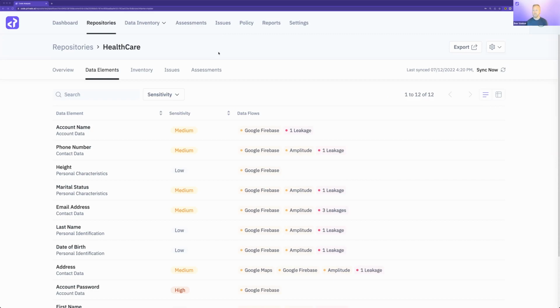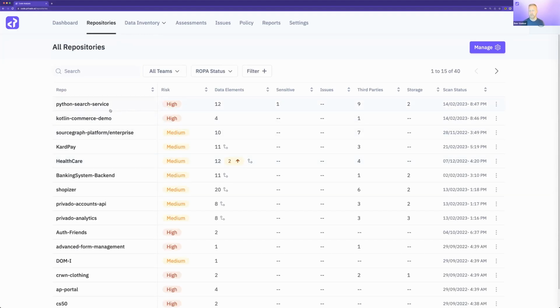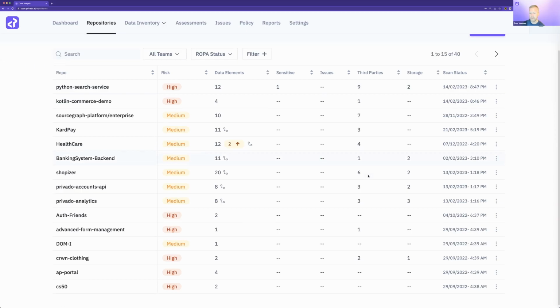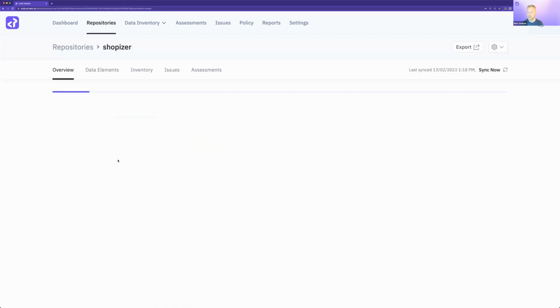So if I start off and log into Privado, this is a list of all of the repositories that I have in my Privado account. So you can see here all these different ones with a different risk rating associated with them. You can see here there were 2 new data elements in this healthcare repository since the most recent scan. And then you can see data elements, what the sensitivity is, the third parties that were found, et cetera. So I'm going to go look for, or actually it's right here, this Shopizer repo.